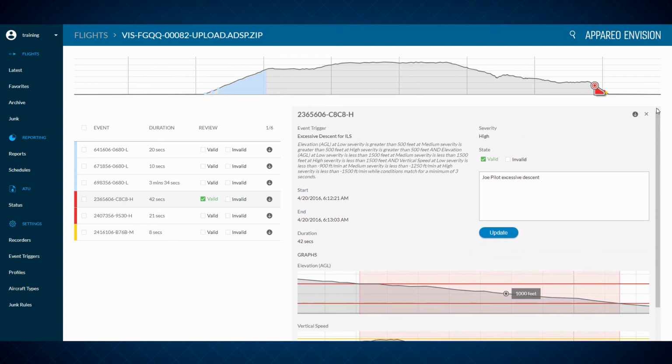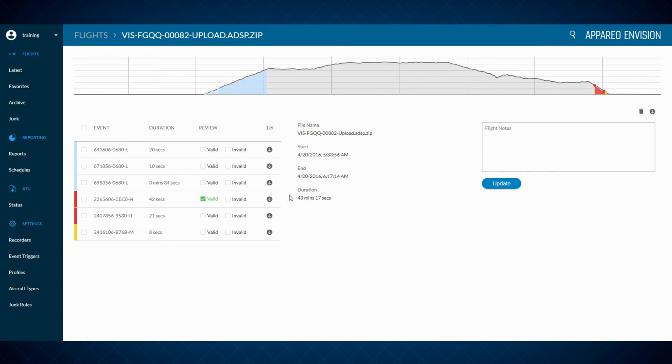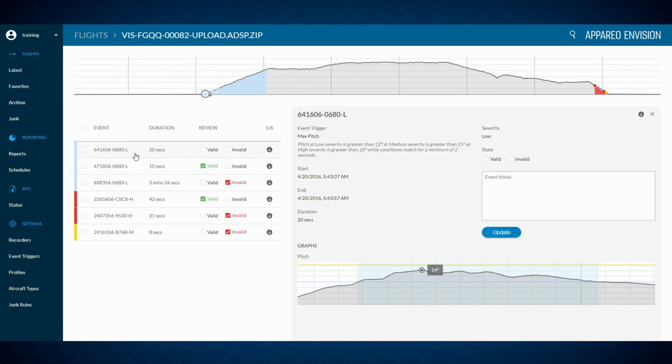If I want to get out of this event and go back to the flight page, I can simply click the X, or if I'd like to review it for more detail, I can click this down arrow for a download. You can see this download arrow is available next to each event, and I can download the entire flight file up here. I can look at the next event here directly from the list and either invalidate it or validate it.